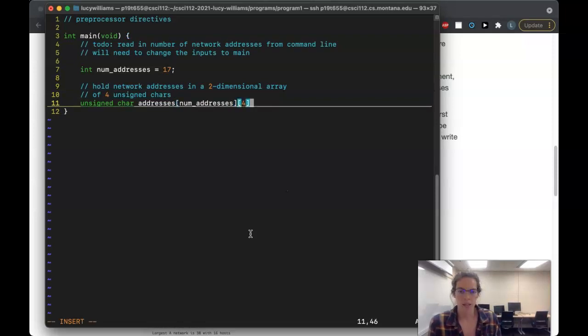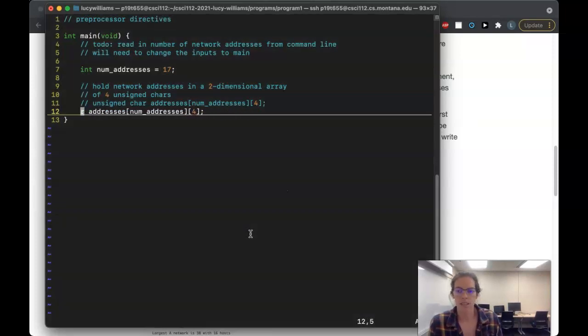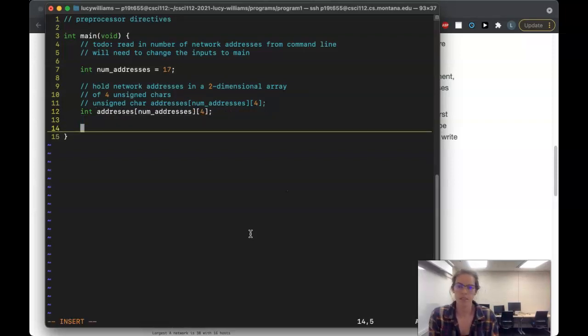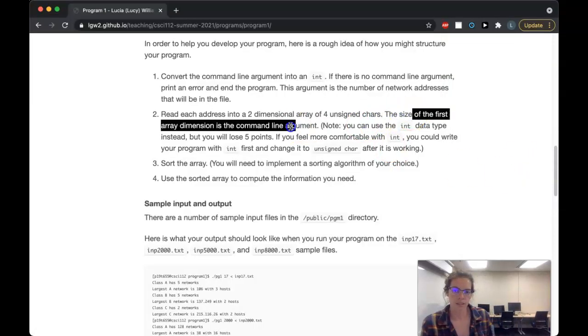And then we know that we're going to have 4 unsigned chars. And so at this point, you could do that. You could also, if you haven't watched the unsigned char lecture yet, and you just want to get something working, just read these as ints. So you could just make an integer array here. So yeah, the size of the first array dimension is our command line argument.